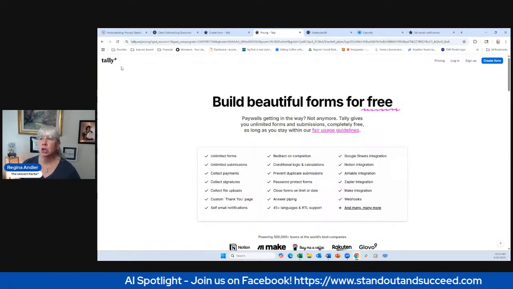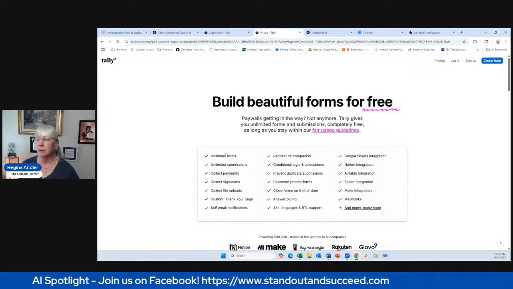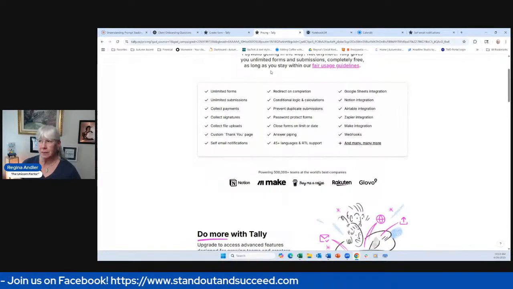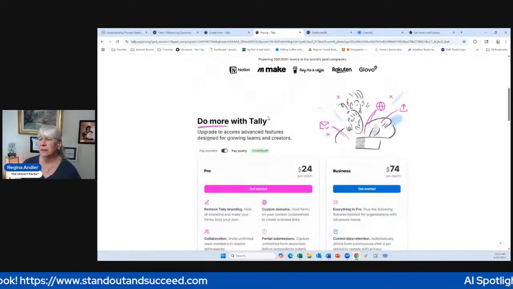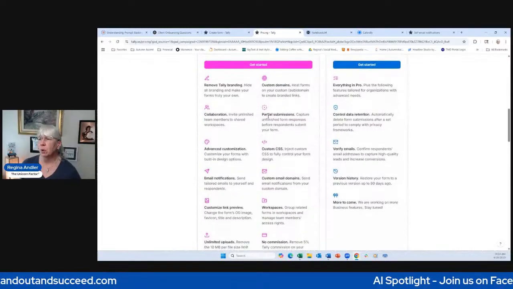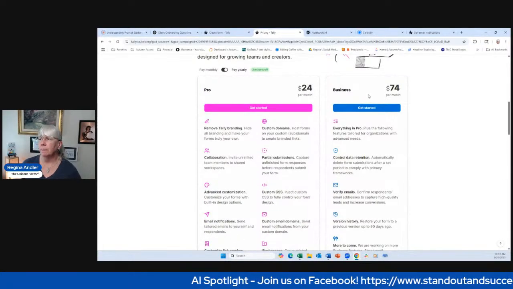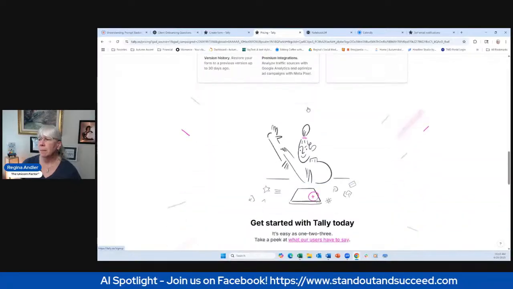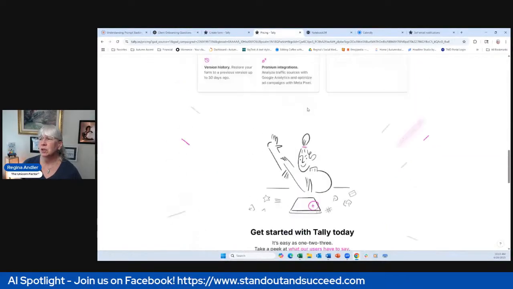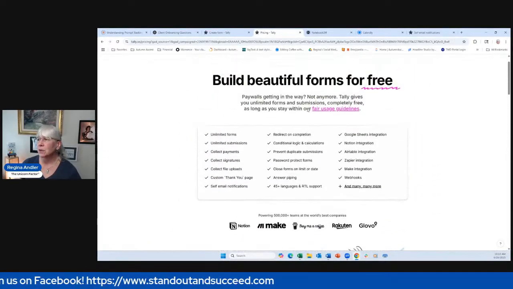So Tally.so is the program for the forms. And basically, this is all the stuff that it does. And this is the pro plan, right? So the pro plan has a bunch. It's $24 a month. The business is $74 a month, but the free version gives you a ton of stuff. So on the free version, you can do all kinds of things.